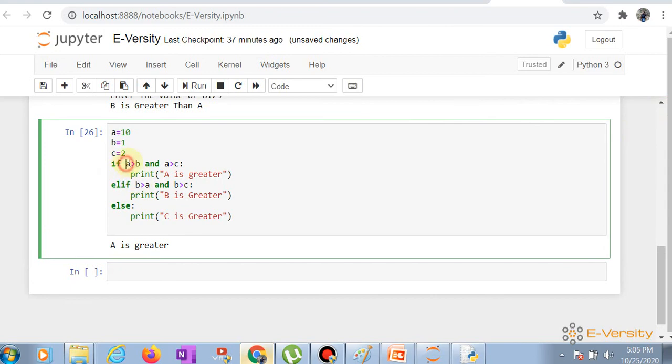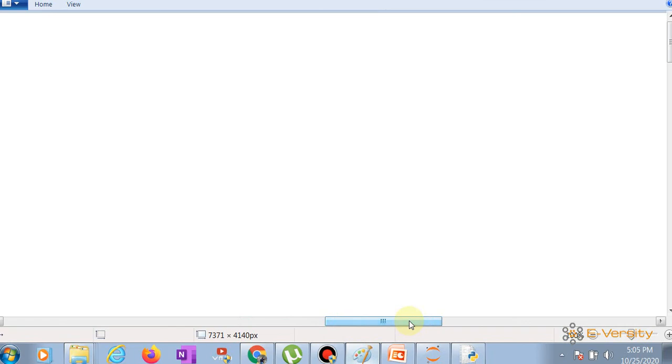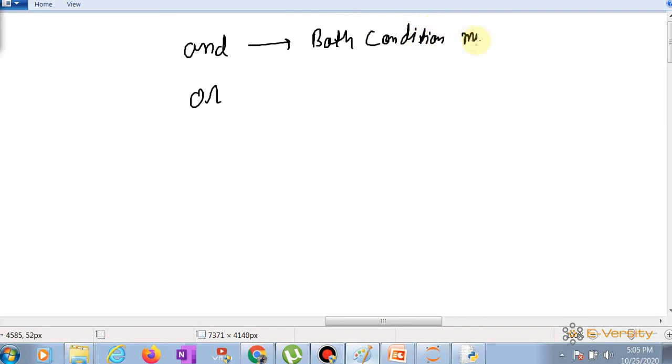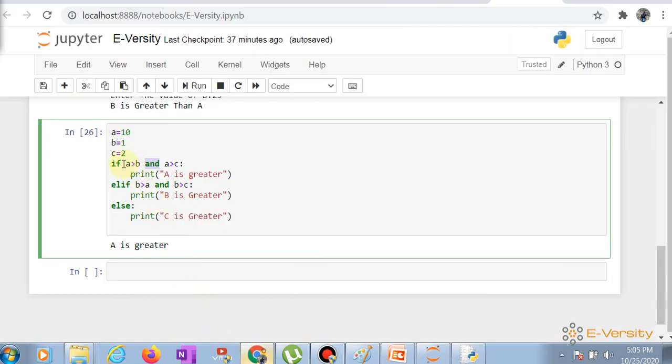And if you want to put two conditions using the AND operator, what is the difference between the AND operator and the OR operator? There are two operators you can use here. The first one is AND and the second one is OR. With AND, both conditions must be true. So if both conditions are true, then the condition is satisfied. You can see this condition and this condition. If both conditions are true, that means at that time this block is executed.